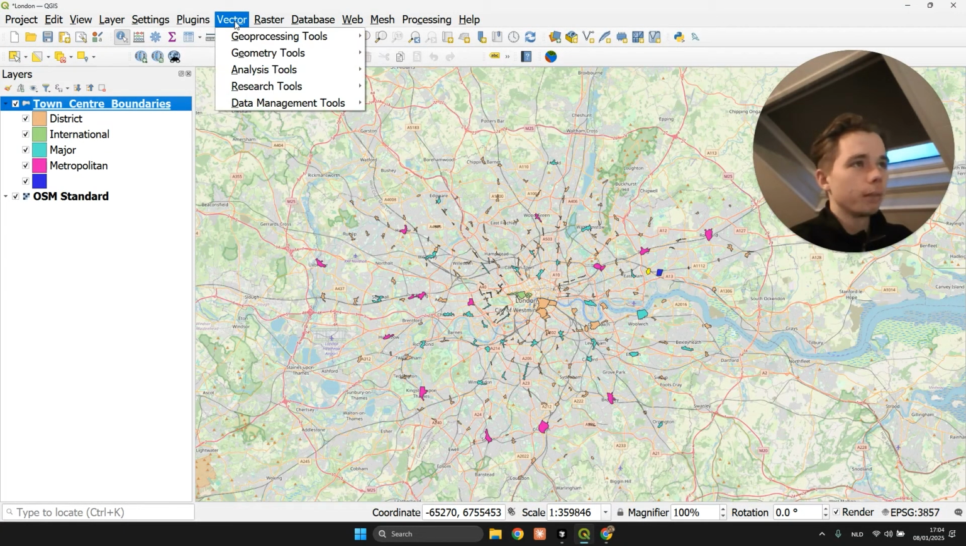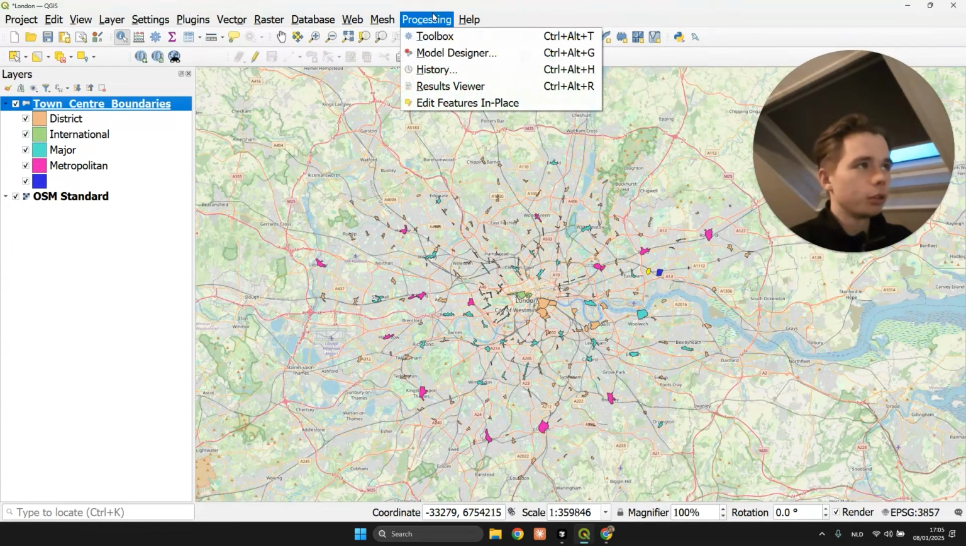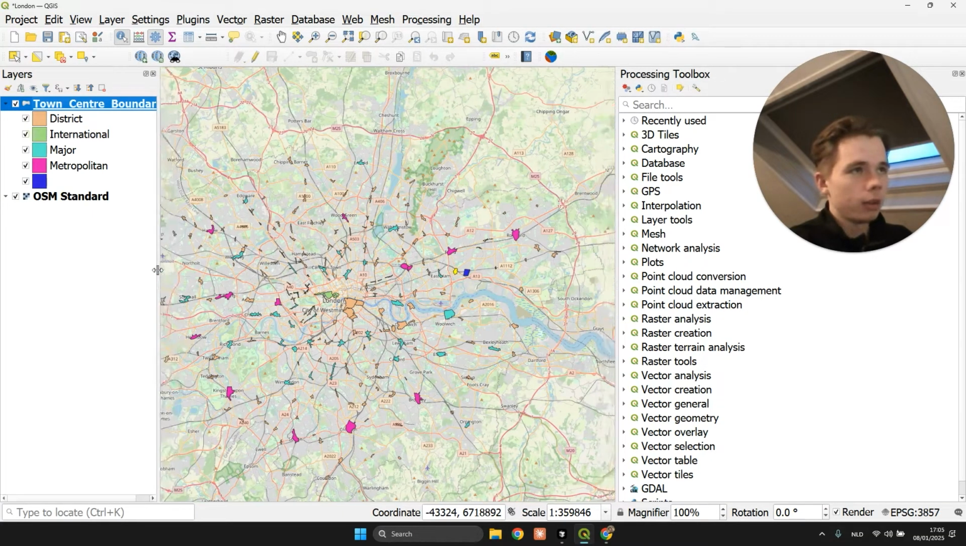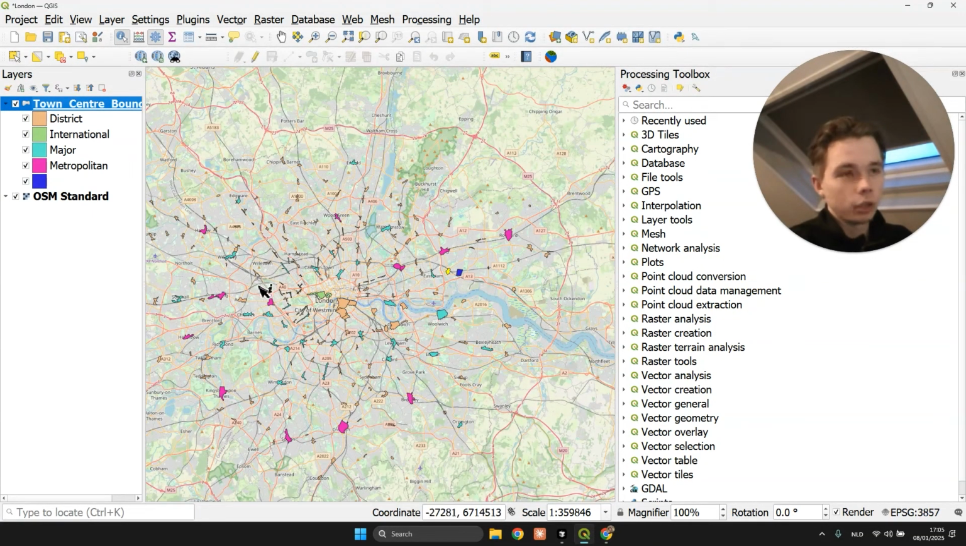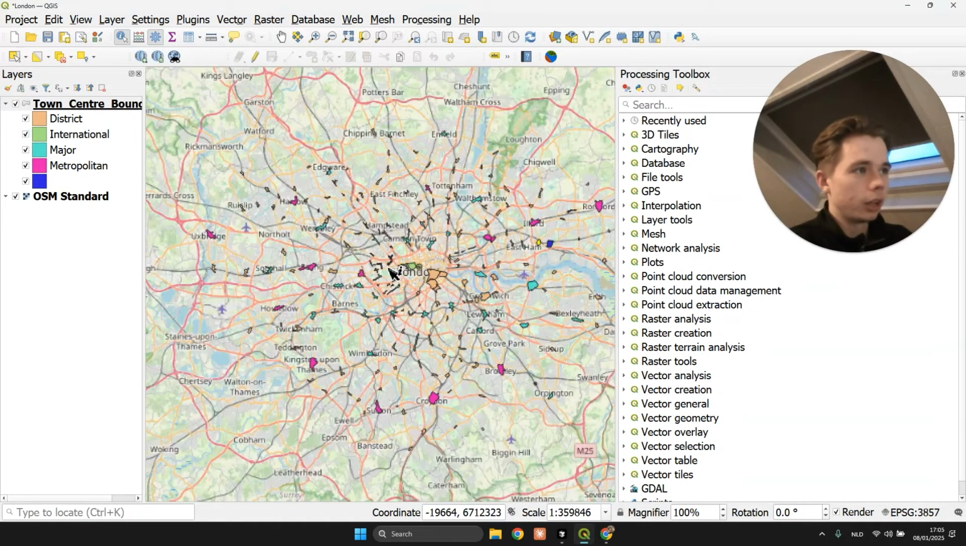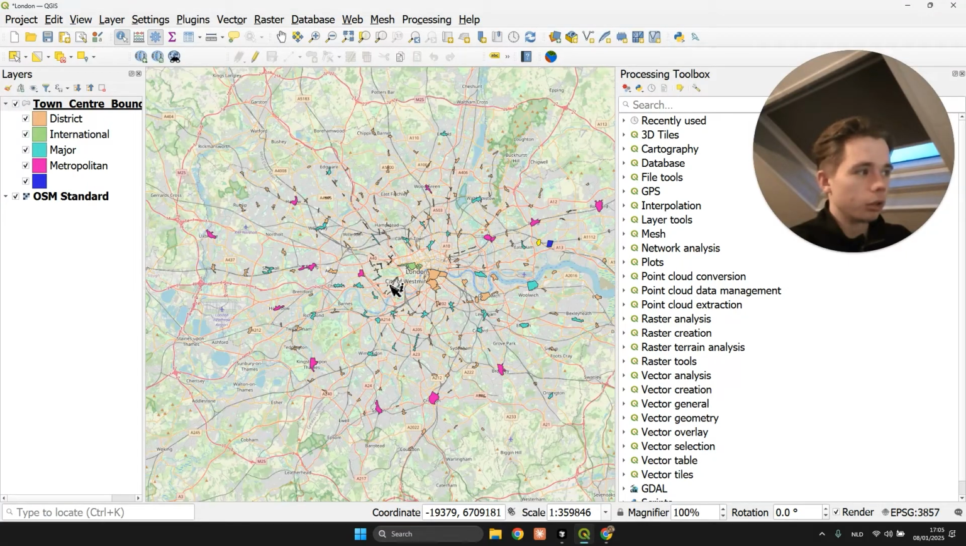We're going to go to Vector, go to Processing and then click Toolbox. And now the toolbox that we previously clicked away is back. Here there's a lot of options for manipulating and editing your data, and doing spatial analysis. So that's the next step. As of right now, we just have this one layer with all of our polygons, but we want to analyze within each of those polygons how many trees there are, for example.